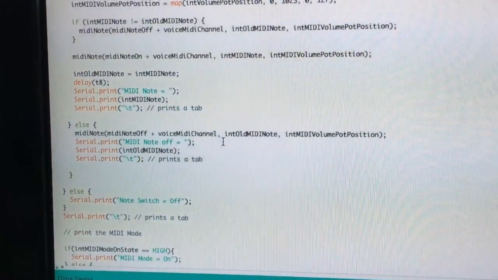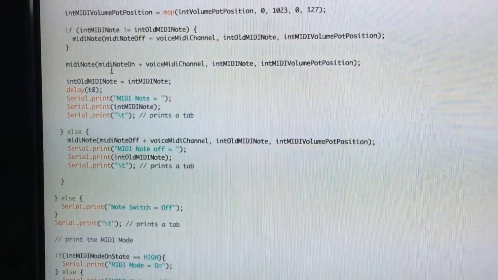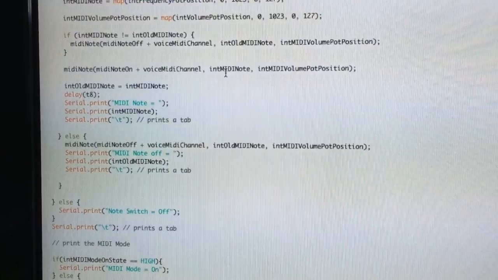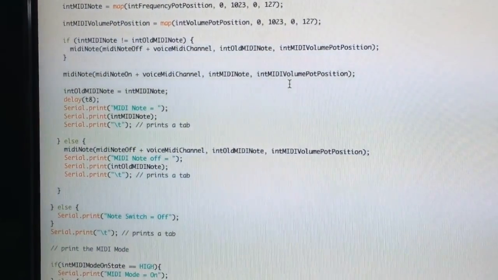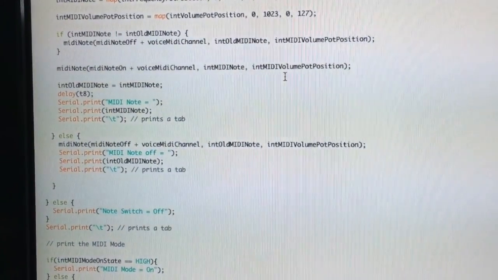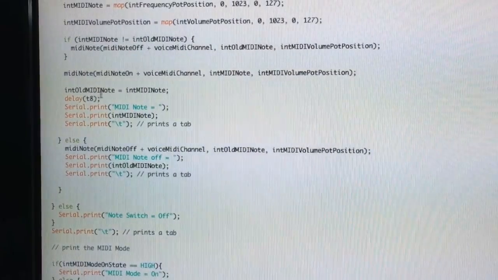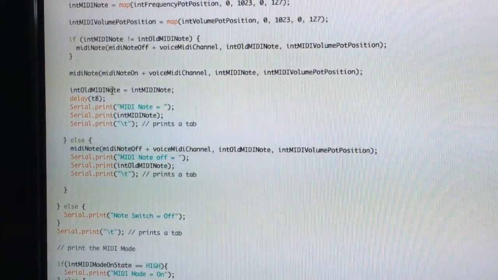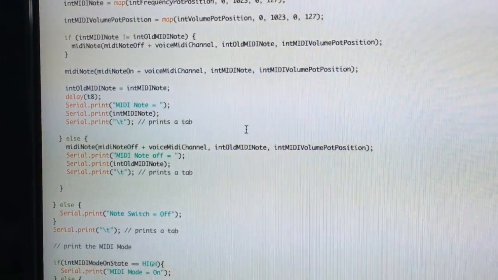We now have the actual MIDI note, so this simply sets up the routine sending it. So we've got MIDI note on, we've got whatever the MIDI channel is, we've got the actual note itself that we're going to send through, and we've got whatever position it is that the volume is as well. We then basically keep a note which is ready for the next routine when it goes round again to see what that MIDI note is. We store that, which is going to be effectively now your old MIDI note.